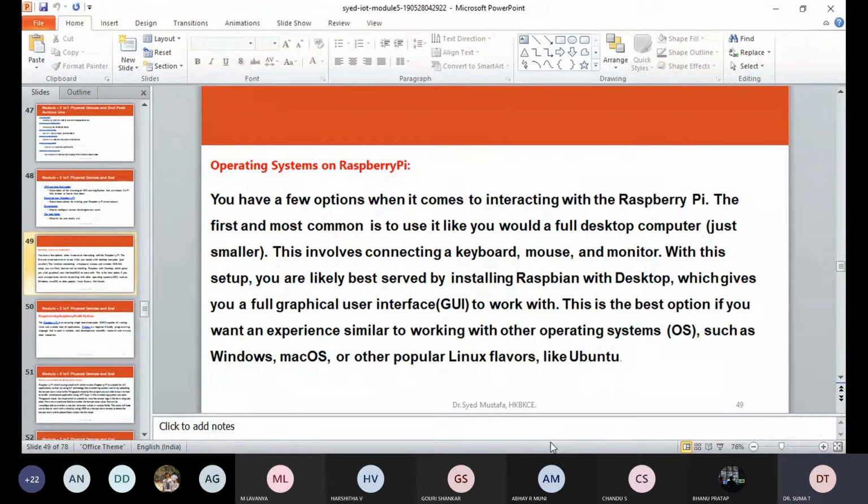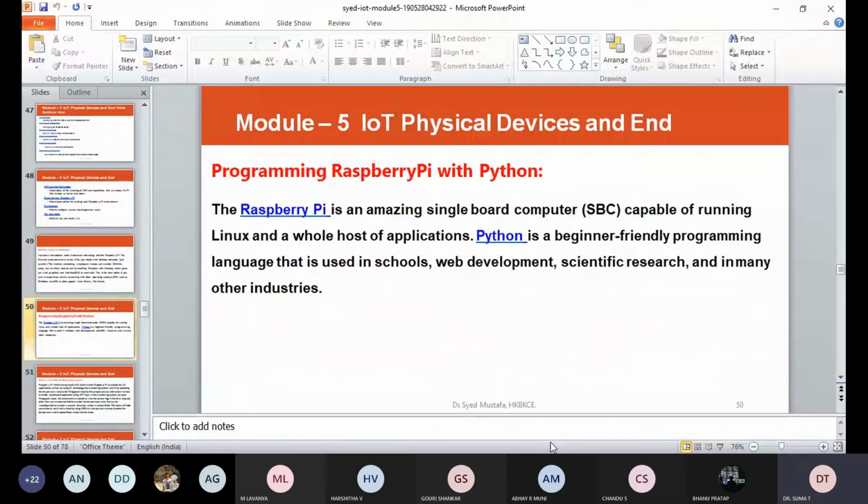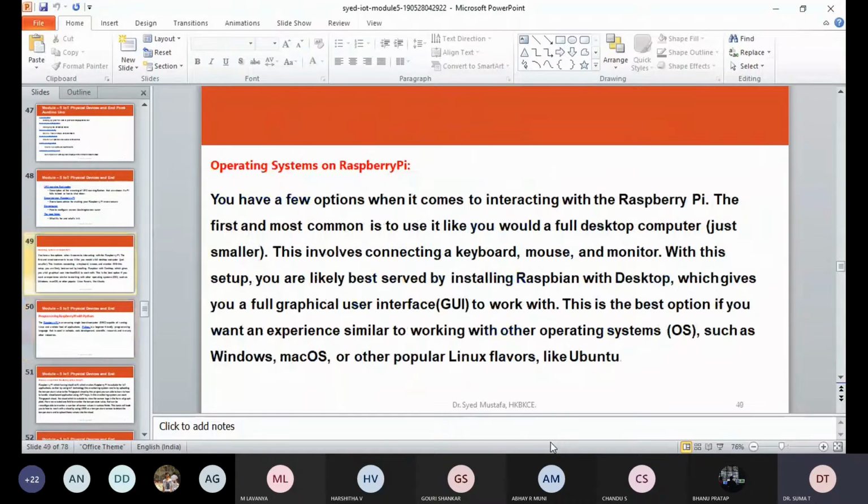The best option, if you want to experience working similar to other operating systems like Windows, Mac OS and other popular Linux flavors like Ubuntu. We'll talk more about the operating system only. So it is not based on the Linux operating system. We are going to use the special cut down version of RISC OS, that is 116 MB.